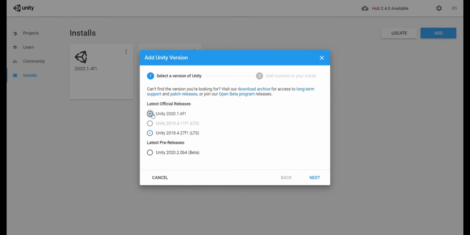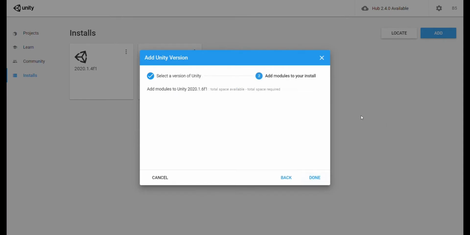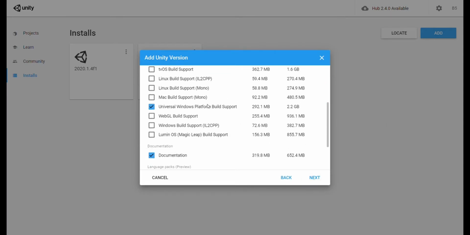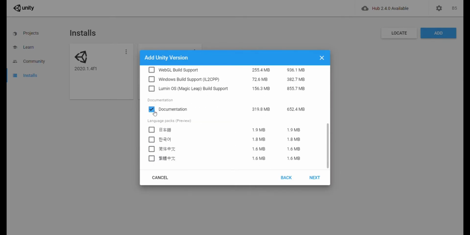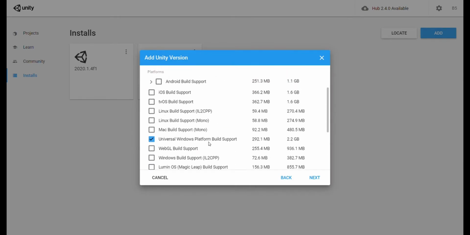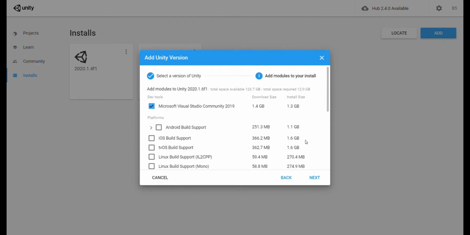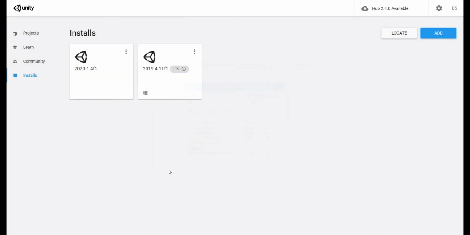Maybe you should choose the latest install available. Then you click on next, and you should check the documentation and Universal Windows Platform build support also. That will be good for a game. And then you click on next, and it will install it. Okay, so this is how to install Unity Hub.